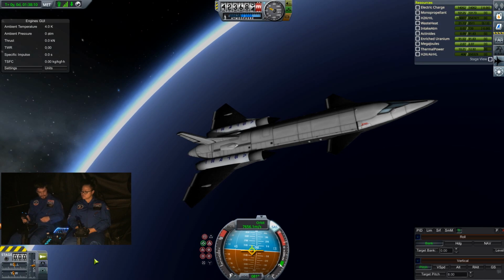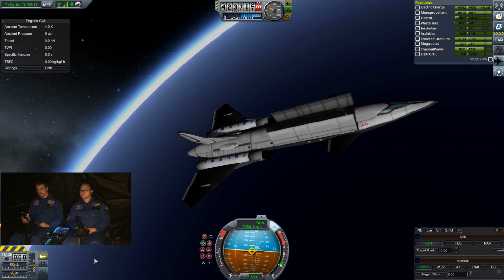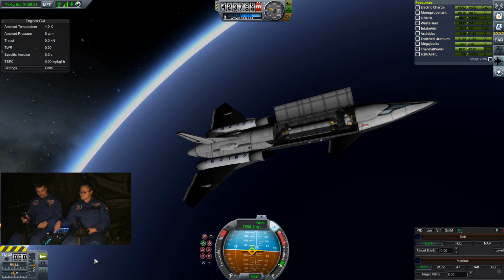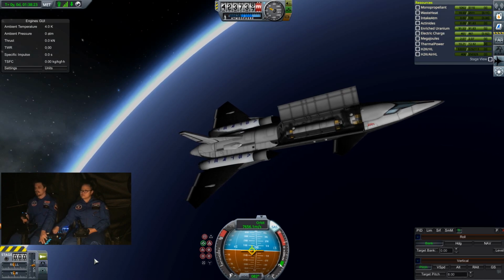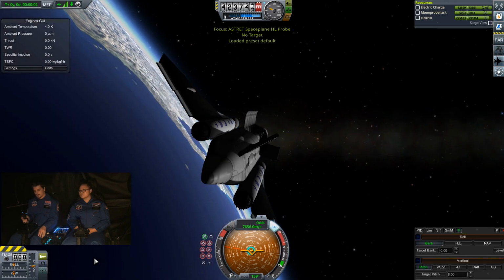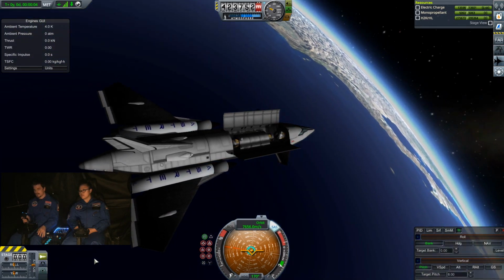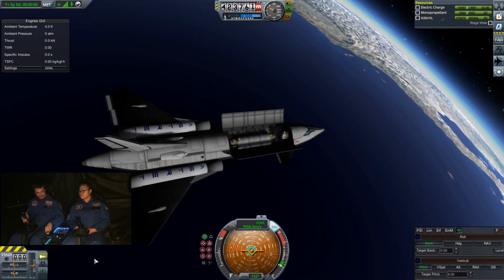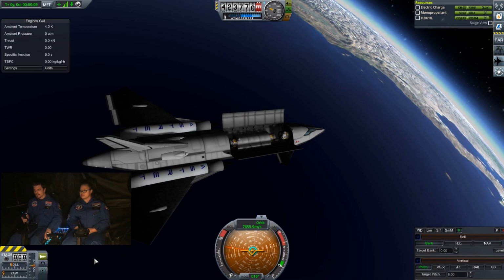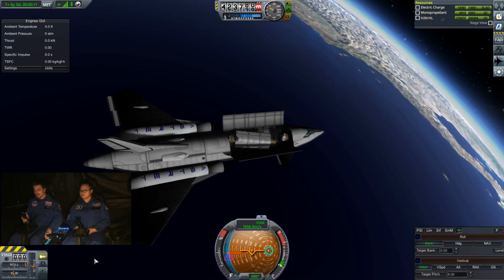Alright, Nikki, go ahead and open the cargo bay doors. That's SW3. Up. Alright, opening the cargo bay doors. Alright, now we're going to release the cargo. Go ahead and press SW5. Releasing cargo. Alright, switching to cargo control. Alright, engaging.